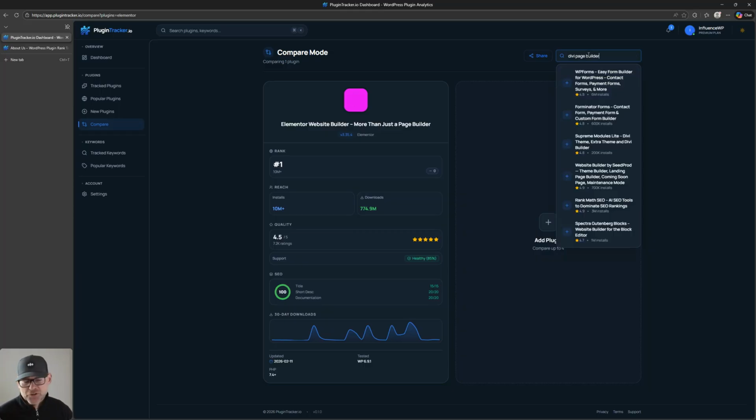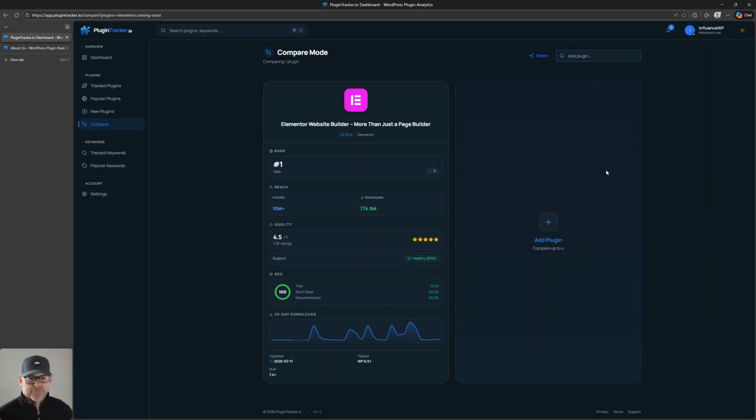This is the fun with searching the WordPress repository. This is nothing to do with plugin tracker. It's just the way it is. All right, let's just go with this one right here. I see SeedProd. It's got Page Builder in it. Let's just go with that.